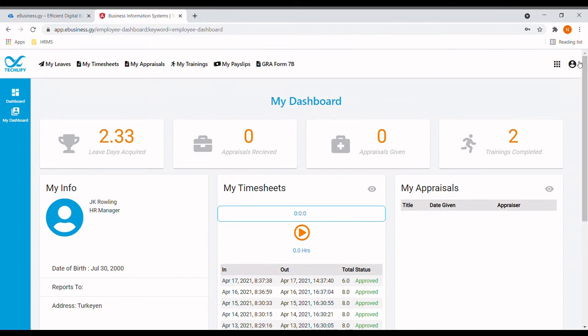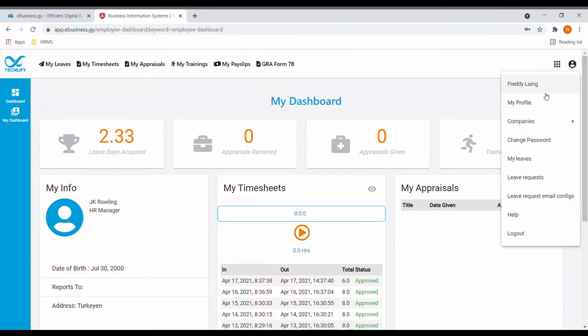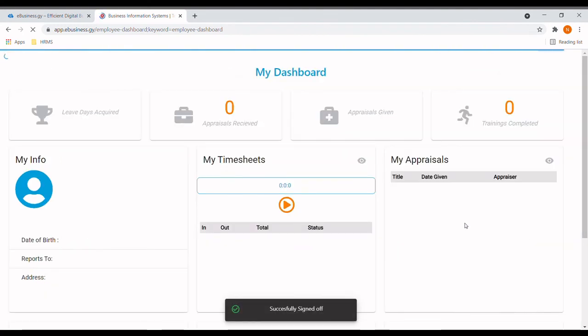On the upper right-hand corner, employees can manage password changes, profile information, and log out if necessary. It's that easy.